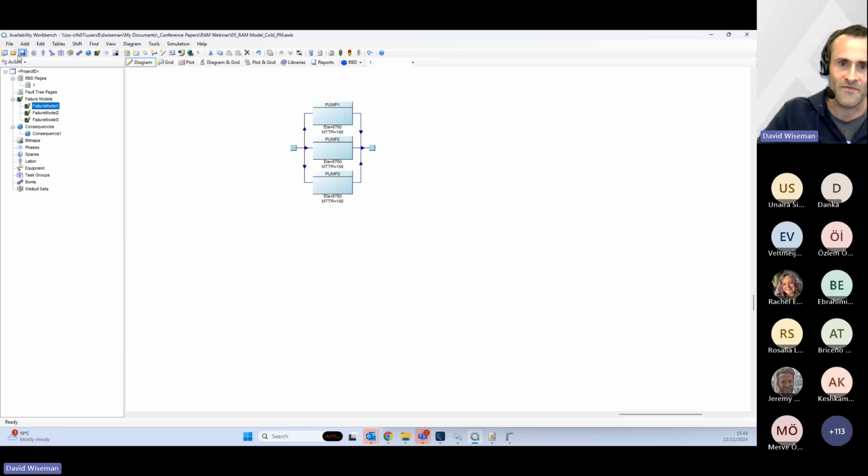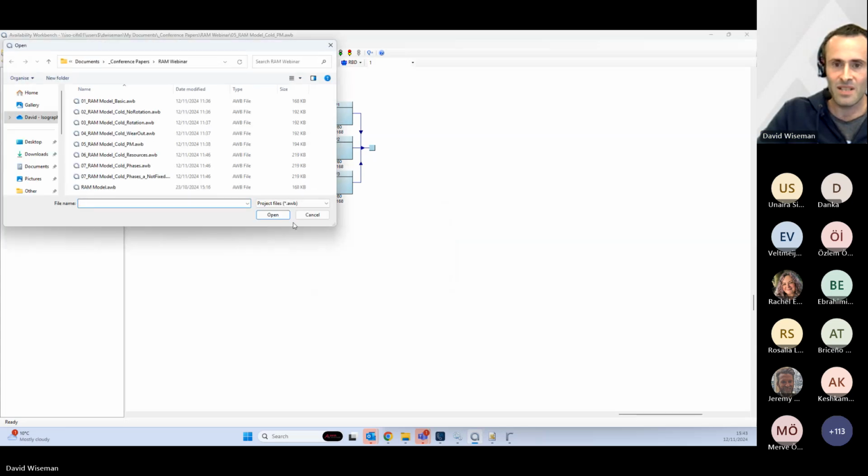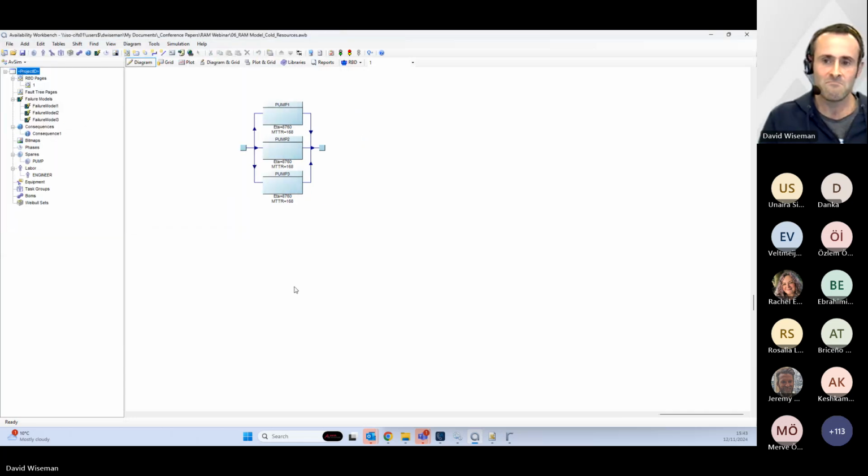So I'm going to go on to my next version of this model, which is this one. Same model as the last version. So I've got those same maintenance tasks, those same rules that prevent them from happening at the same time. But now I want to specify what resources I need to do maintenance and repair.